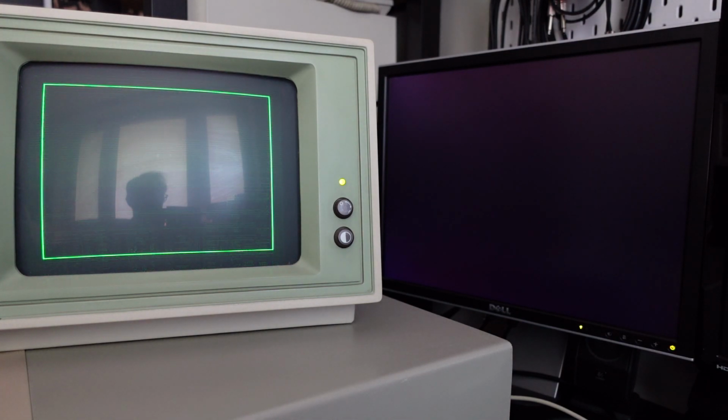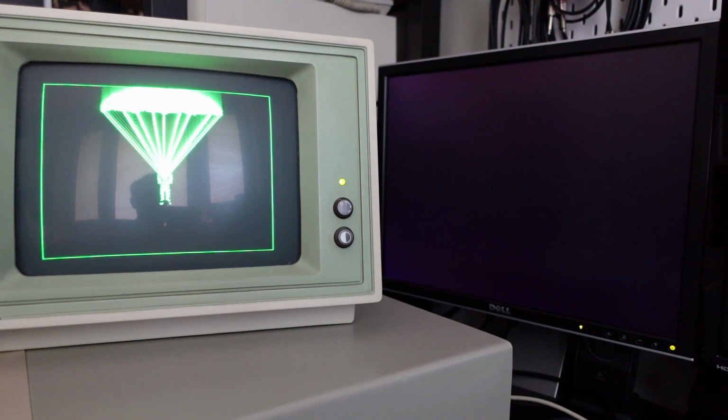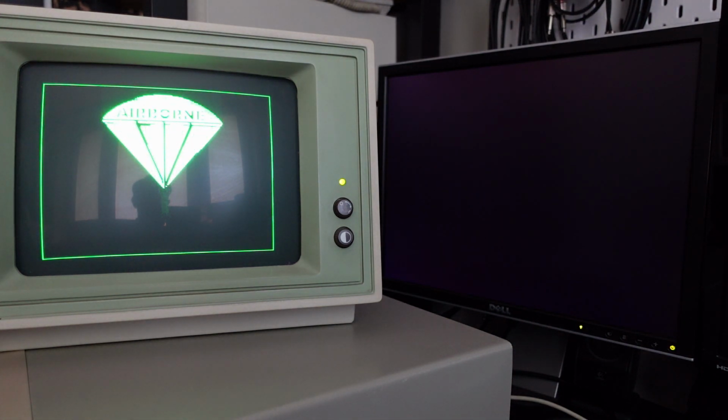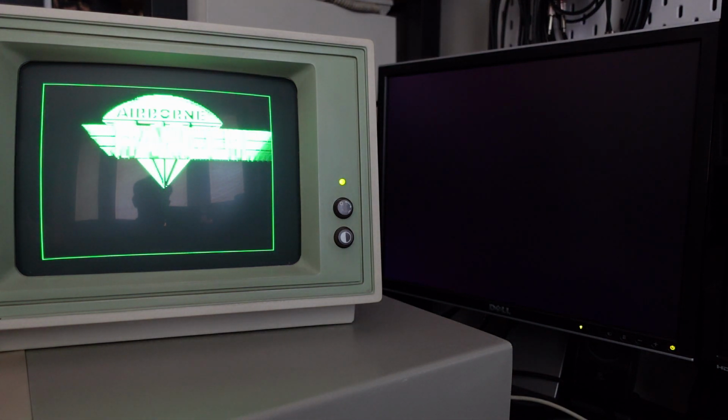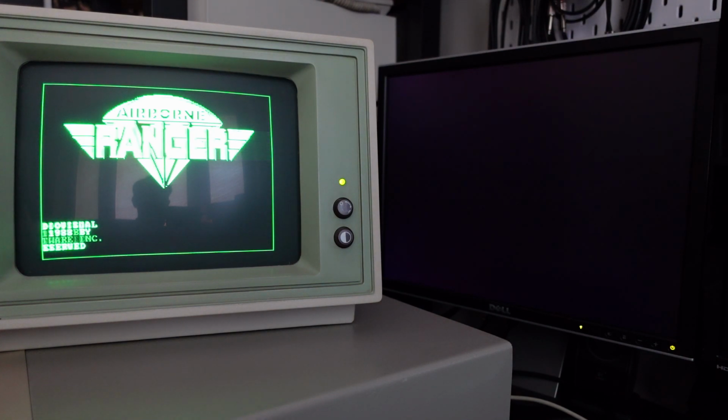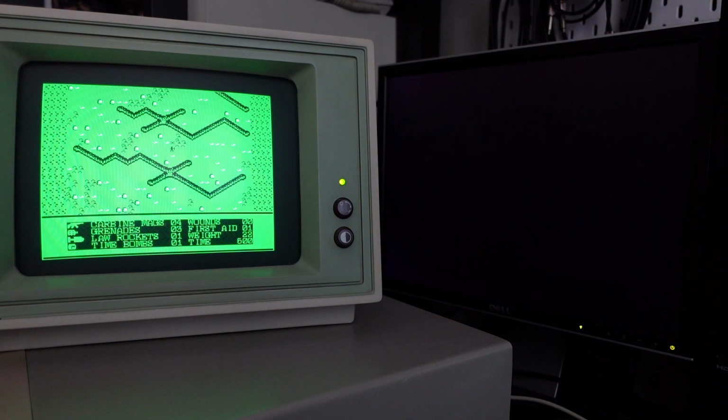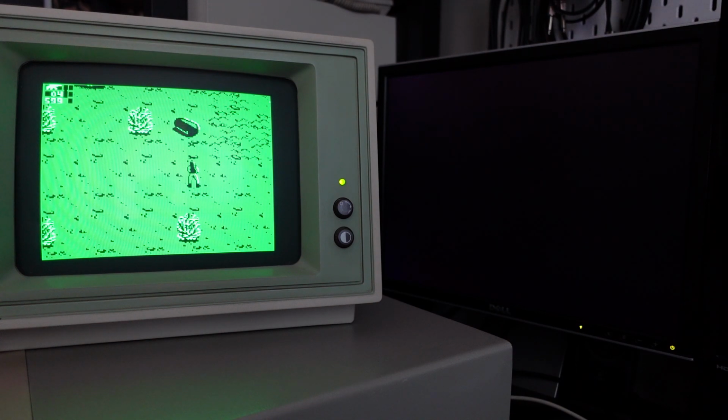Another title that we will check is Airborne Ranger from Microprose. In this case, the SVGA card is completely blanked, and the Hercules mode works flawlessly.